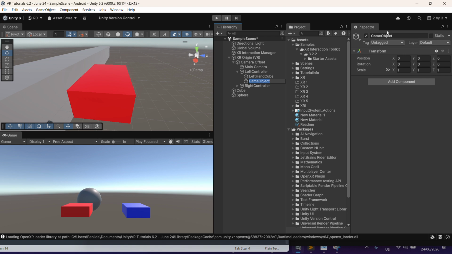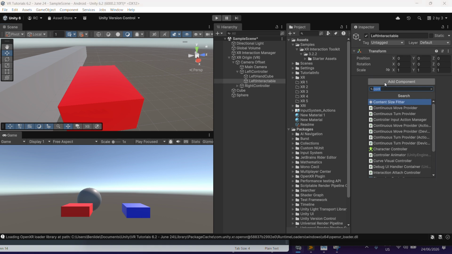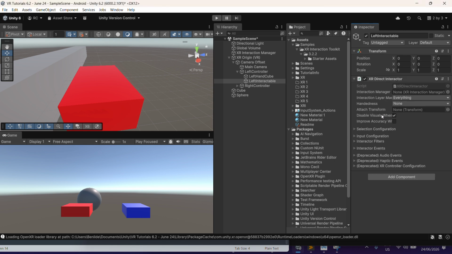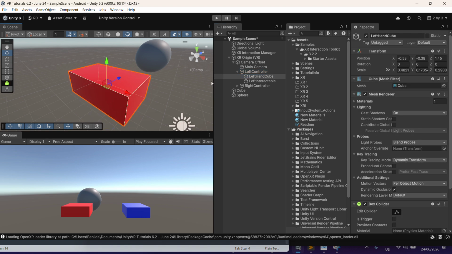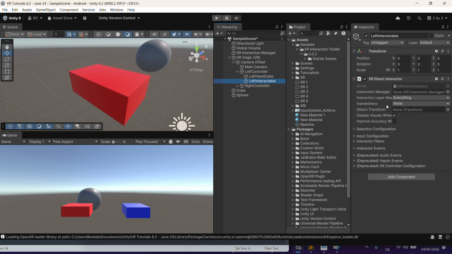Okay. And let's call this, for example, left interactable. So this is just an empty, but this basically means this hand would be able to grab objects. That's why we're gonna add now what we call an XR direct interactor. Okay. So what's important here, since this is the left hand, is it the left hand? Yep. So this is the left hand. The handedness would become left.